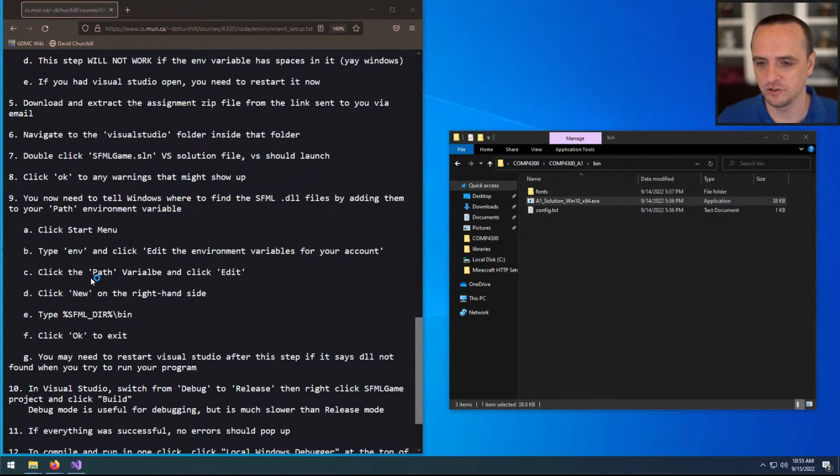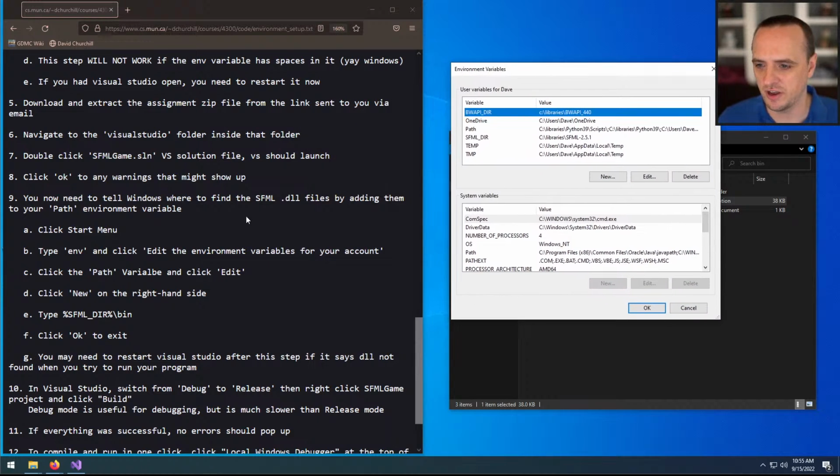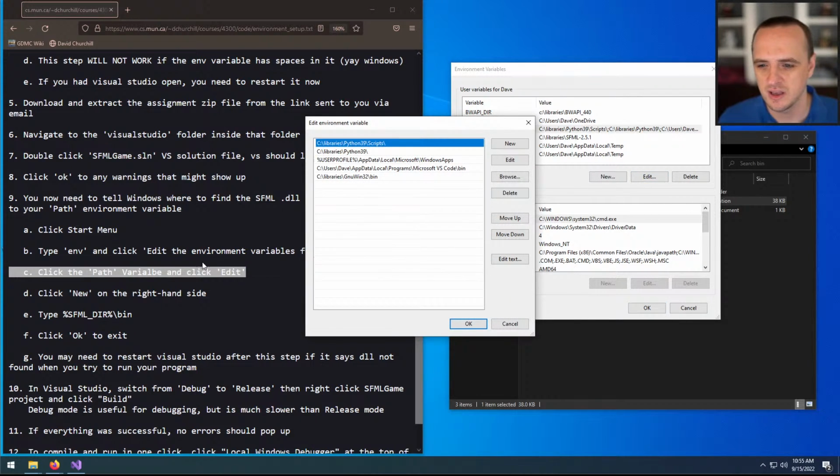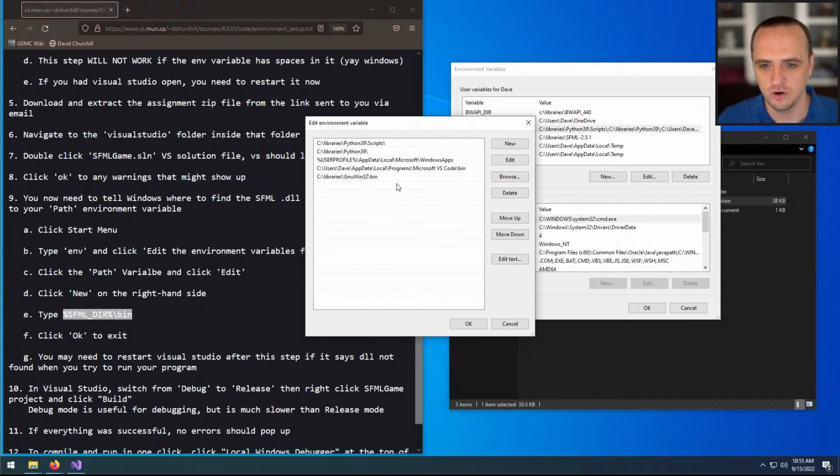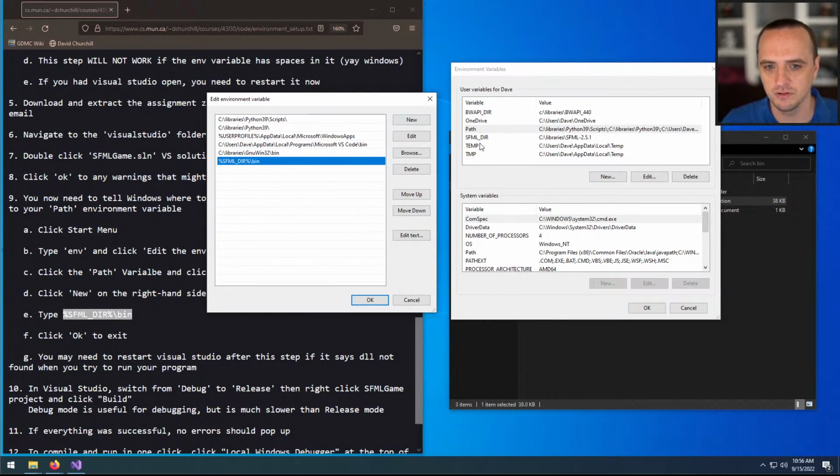So let's edit the variables for our account again. And what does it say this time? It says, okay, type env, then click path and click edit. So path, edit. And now it says click new, so we're going to click new. And we're going to type sfmldir/bin. So in here, I'm going to type sfmldir with percent signs around it, okay? And the percent signs just say, hey, that is an environment variable. So read the environment variable called sfmldir and then put /bin in it.